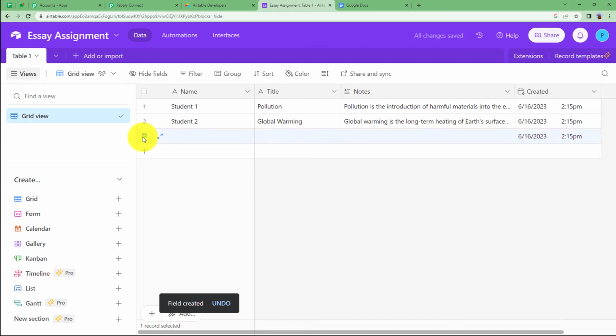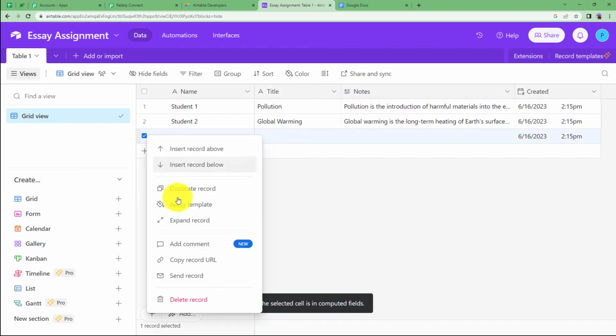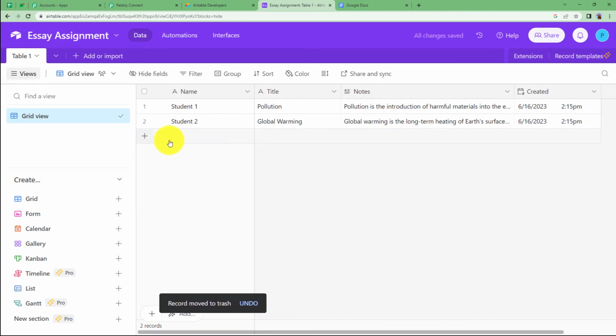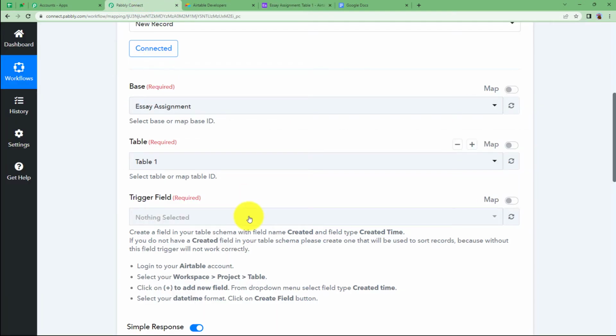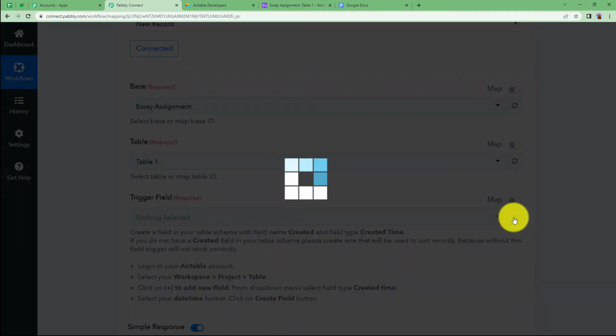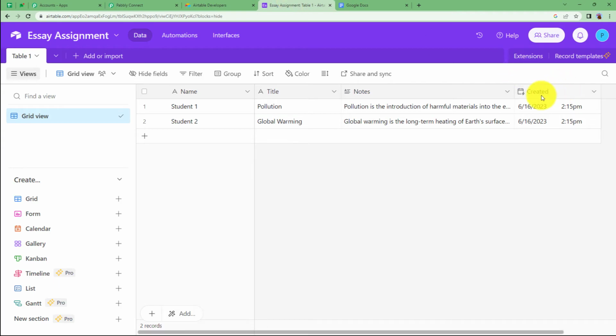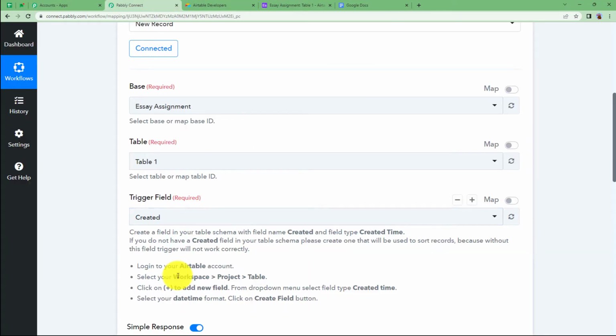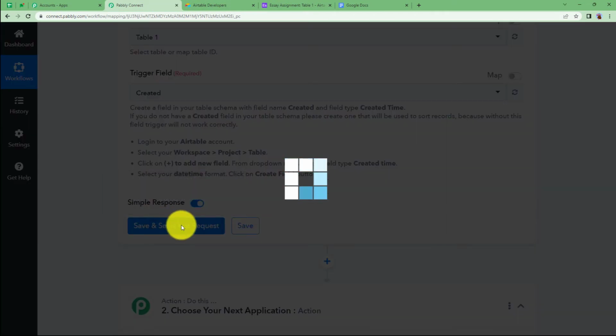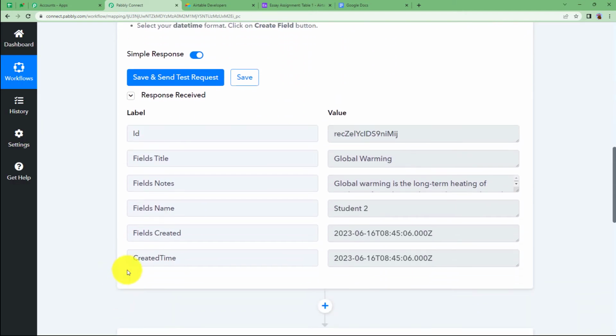Now you can delete this part because there is no data entered over here. I'm deleting the last record and we will add it once we run this workflow. Now click on this refresh button and it will detect the field, and see, it's created over here. That is the name of our field. Once this is done, you have to click on save and send test request and it will fetch the recent document or recent record over there.